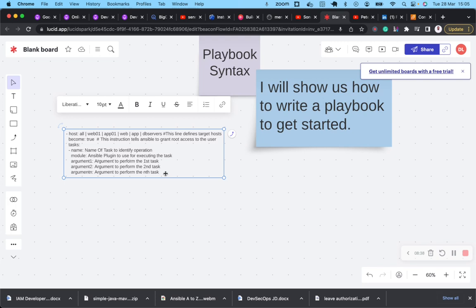So this, as it is, is one play. This is a complete play. So that's why we say Ansible is a collection of plays. This is a complete play. Now, these are the tasks in that play. These are the tasks. One task.